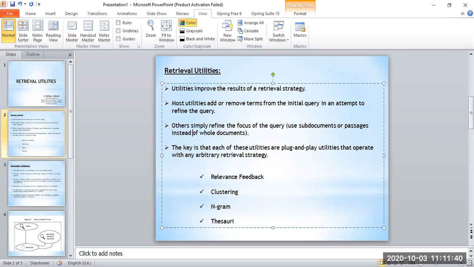So basically what these retrieval utilities do is they work on the queries. You can call it repairing the queries, so that the relevant document is retrieved. That is the main focus of these utilities. So one thing is, they may add some terms to the query, or they may remove some terms from the query, or they may limit the focus of the query to a particular section of the document. So they may not look for the whole document, they may look for a particular section, so that more relevant terms are retrieved, and those terms can be used to refine the query. So this is the approach of these utility strategies or utility models.